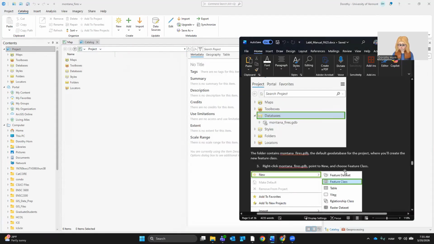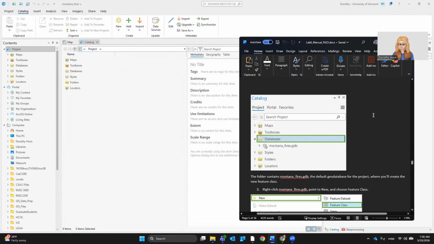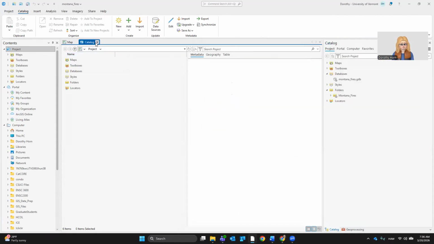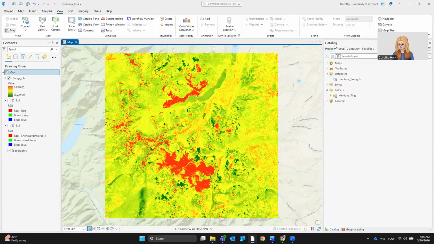Catalog view. Now you're going to go ahead and click on, you should have something that looks like project, portal, favorites. Is this catalog view or catalog pane? Hold on. No, oh no, it is catalog pane. I apologize. Go back. So go over here to your catalog. This is your catalog pane on the right. I apologize.